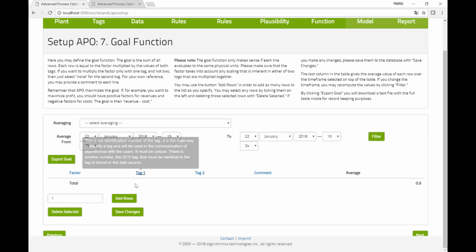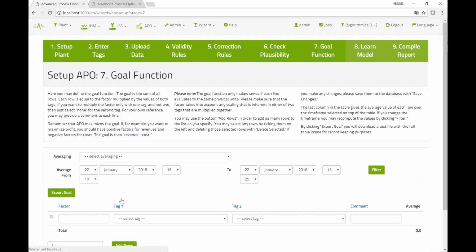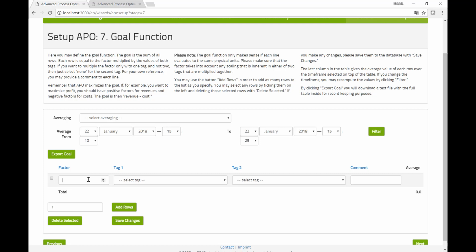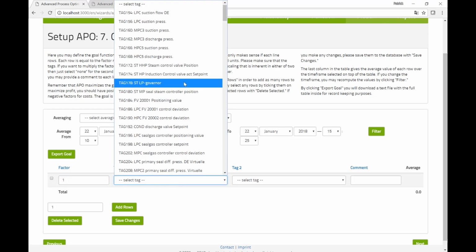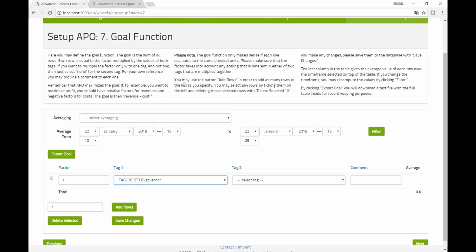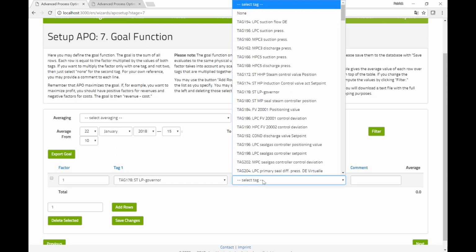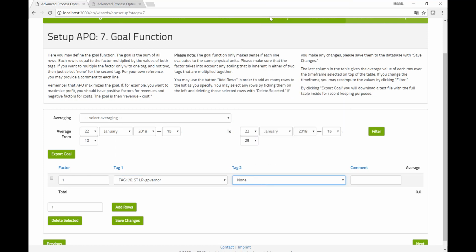So in this case, I'm going to add one row to this, and I'm going to have no modification, just a single number 1 as the factor. I'm going to take any particular valve, and I'm going to keep the second tag empty.